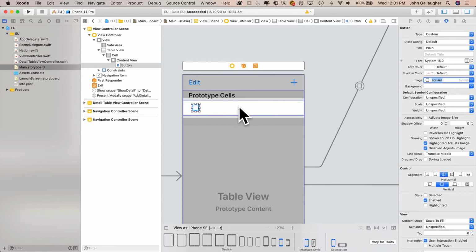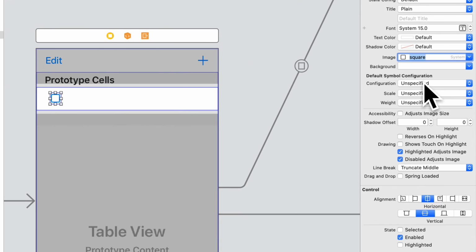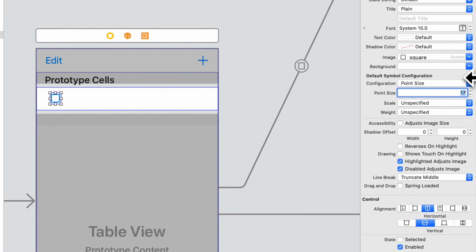Now the square image is kind of small. I told you that I would show you how you can make it larger. So right underneath image, you'll see that there's an area that says default symbol configuration. And under configuration, I'm going to select point size. That lets me increase the point size. I'll set my point size to 36, and you'll see the button gets larger.